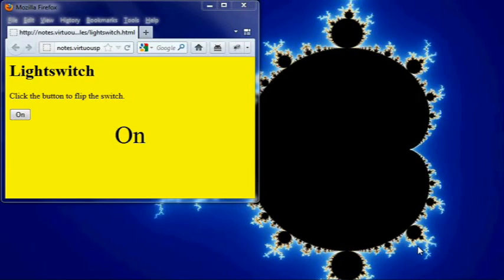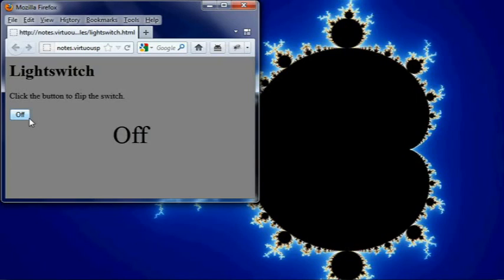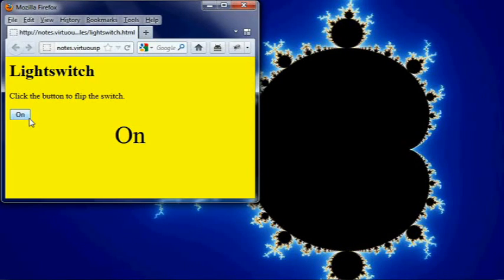Start off by examining the system under test, which is going to be the light switch example at virtuousprogrammer.com. You will note that we have two components of interest, the state label and the button which acts as a switch. You can click the button and it will flip the state. We have two states, either on or off, and you can notice that the initial state will always be on.